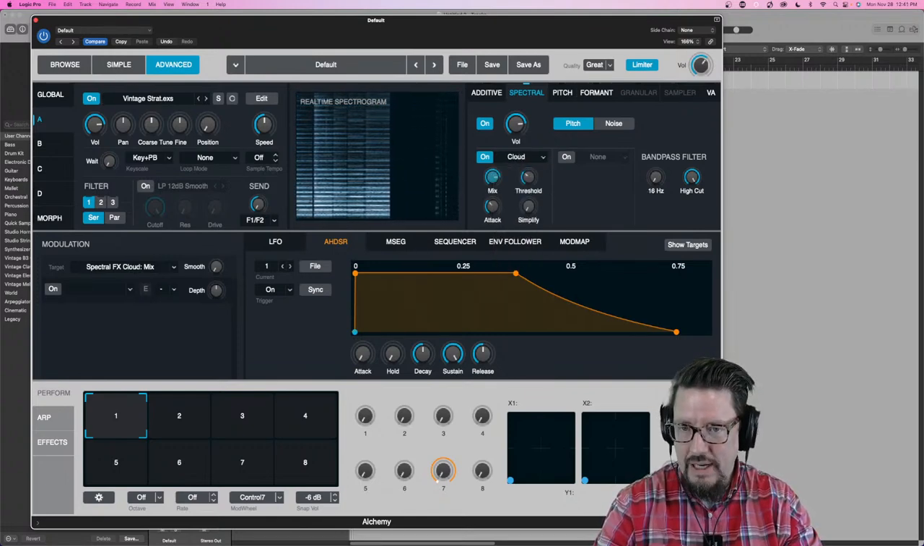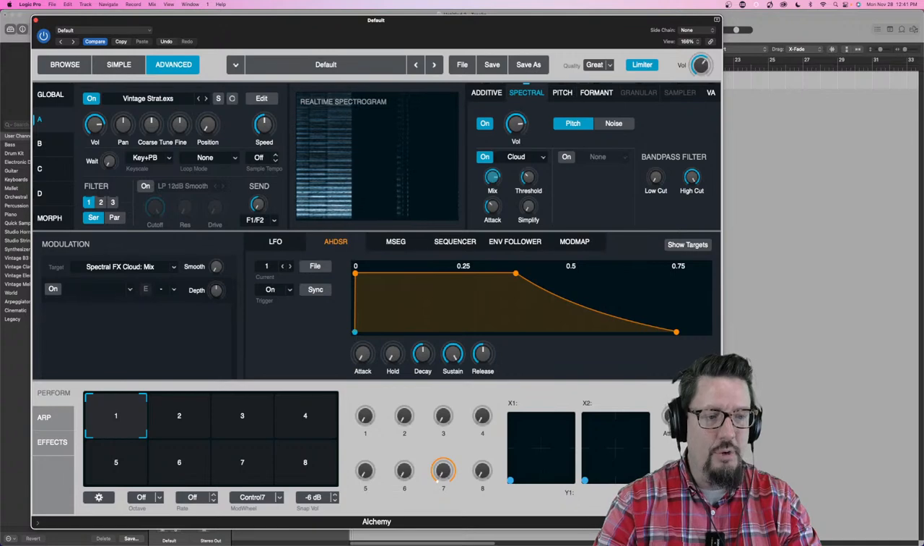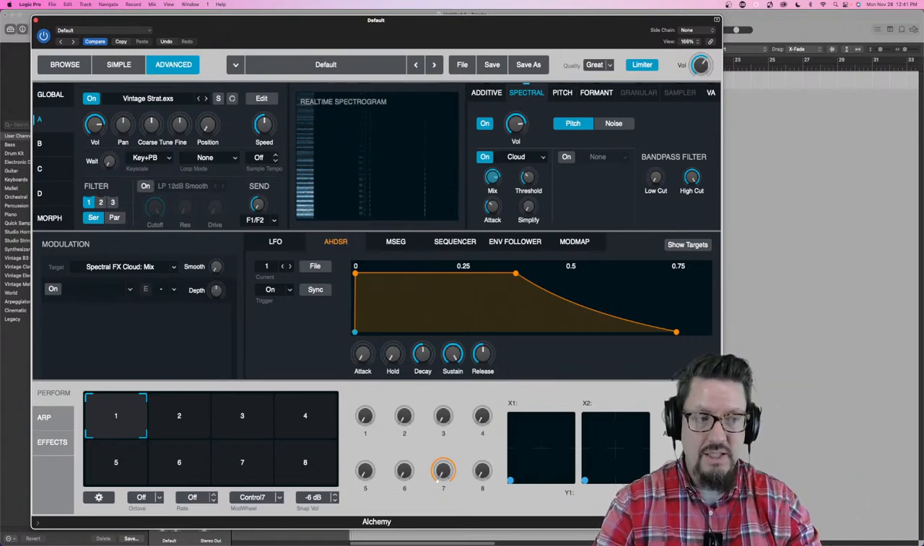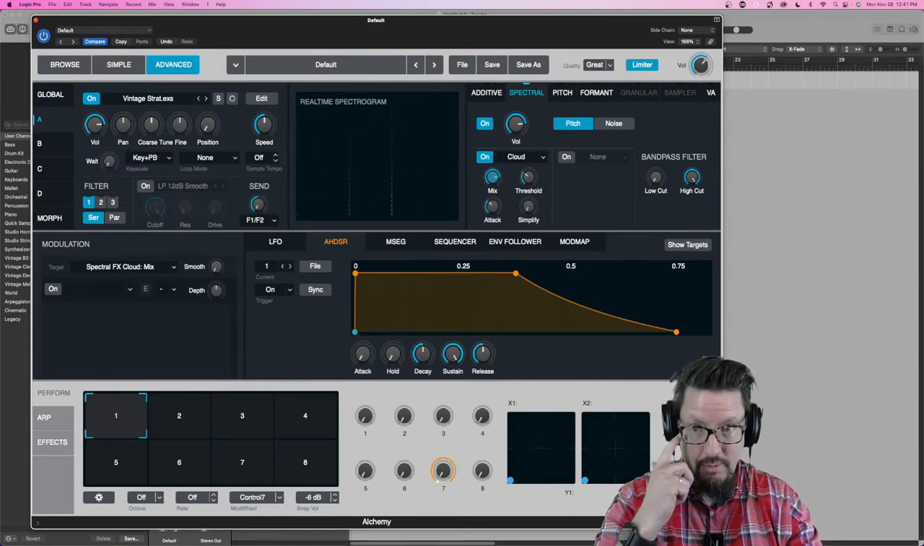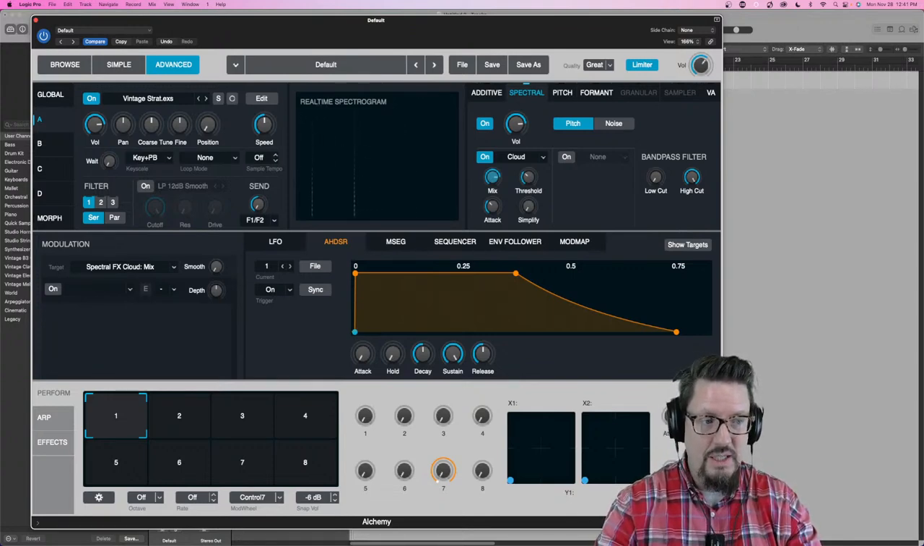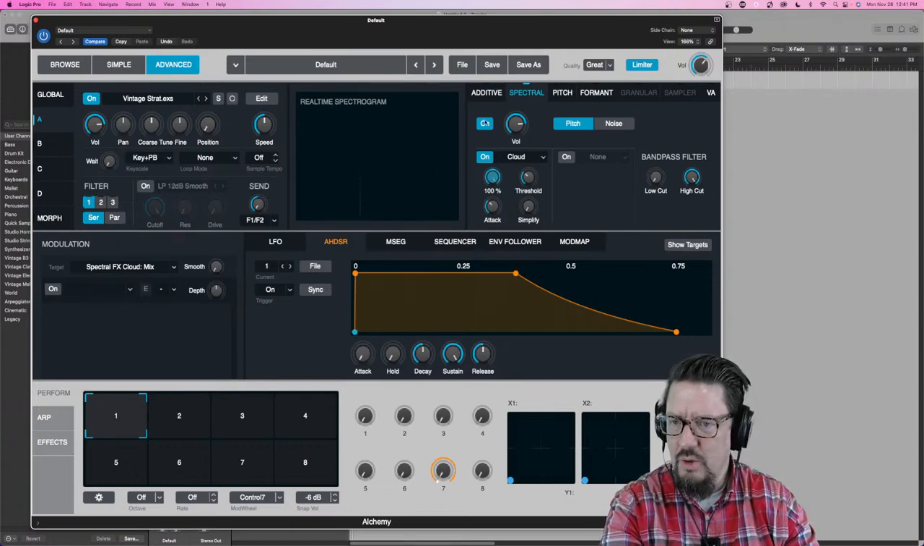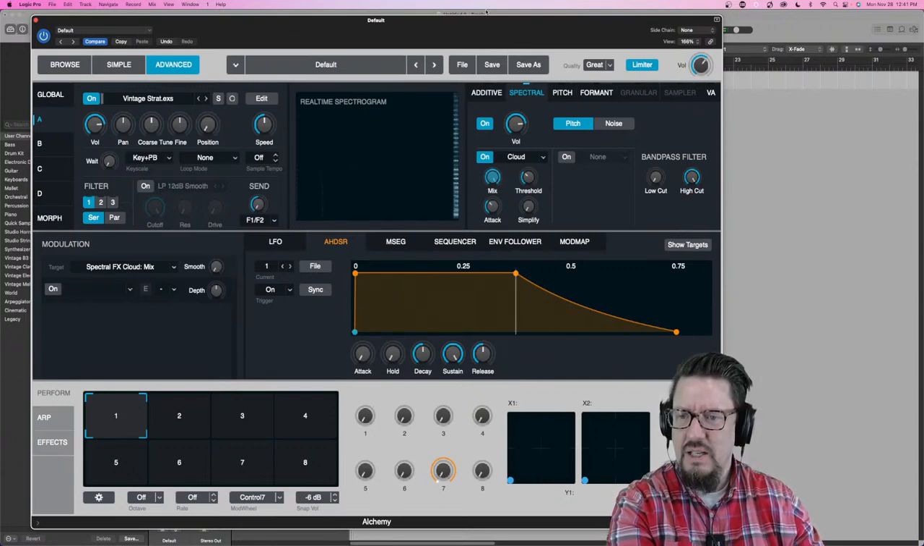The cloud effect. So this cloud effect produces what is described as a cloud of frequency grains. And I'm thinking this is kind of like granular synthesis just in the spectral realm. That's pretty close, I think, the description. Let's again go to 100% so you can hear this.